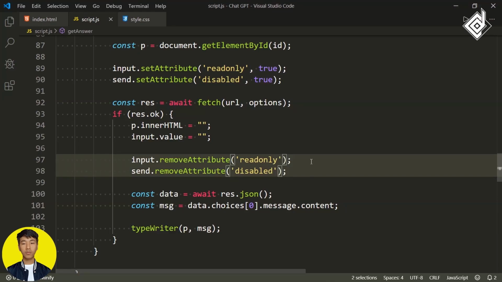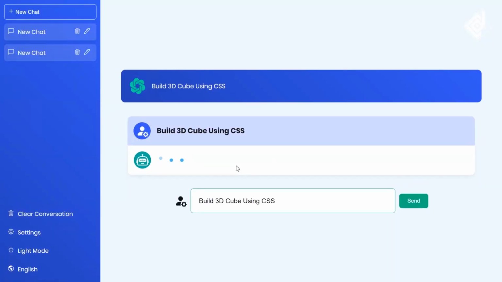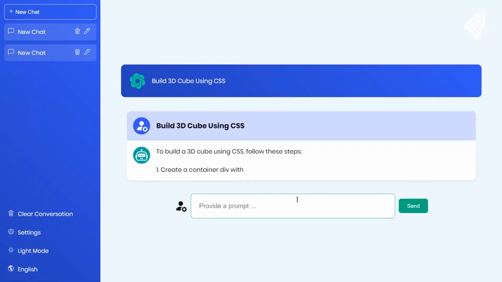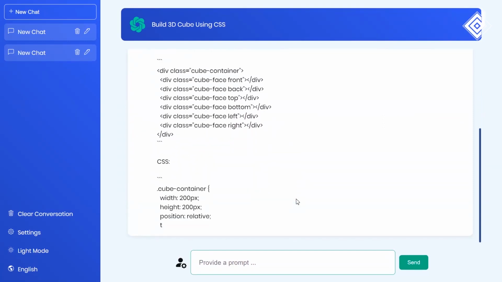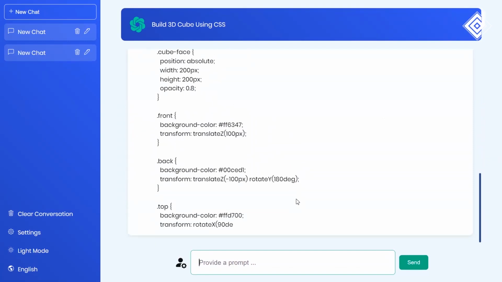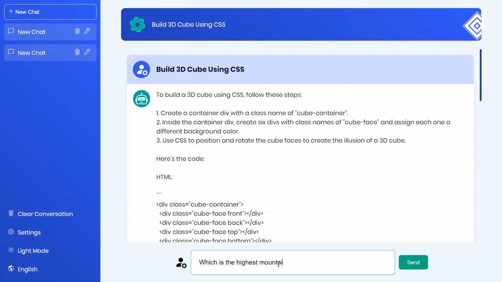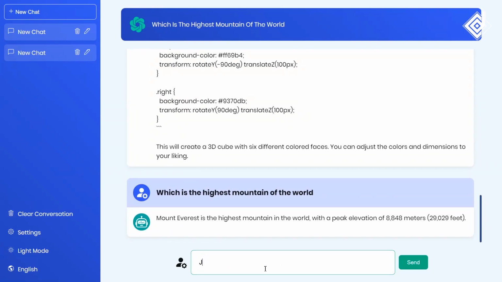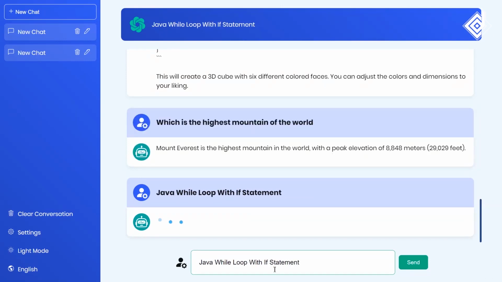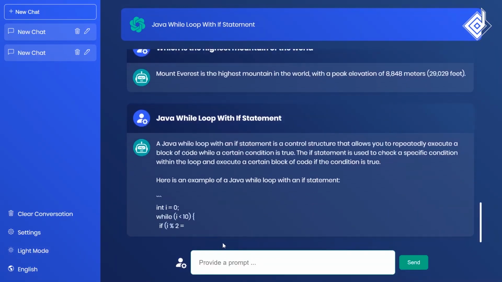Once again in our browser, let's ask the question, build 3D cube using CSS. And after a few seconds, did you see that? We are getting separate HTML code as well as CSS code. Now let's ask a general question, which is the highest mountain of the world. Okay, now did you see that? We are getting the exact answer along with that height as well. And also for the last time, let's ask another question. Let's give Java while loop with if statement. Did you see that? We are getting that Java code along with that explanation. So isn't this amazing?